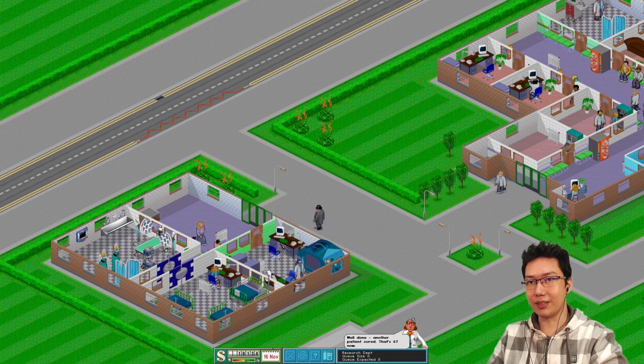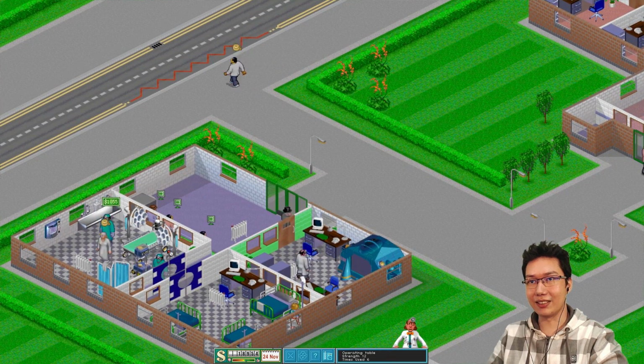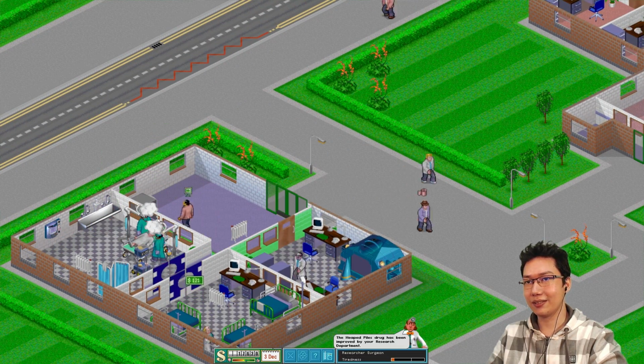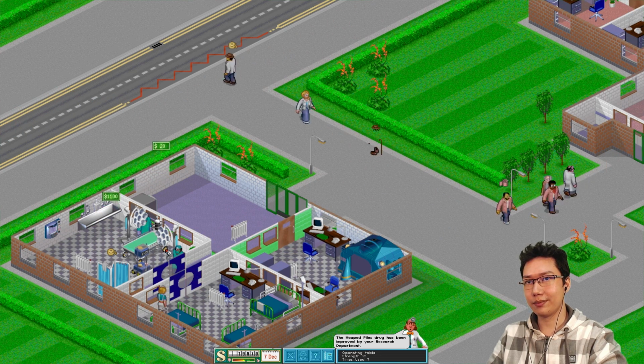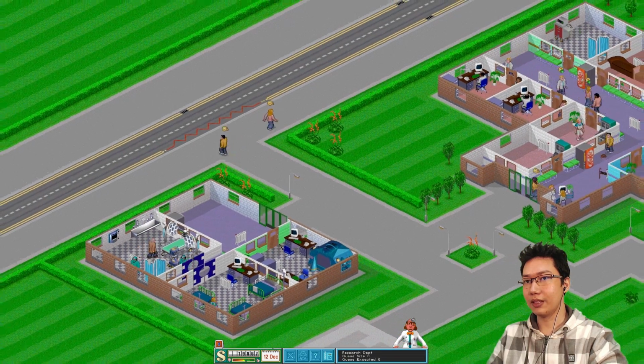So many surgeries need to be performed right here. Let's start cutting some people up, come on. This should get us the money we need though. That's like 4 people queuing for surgery. That's 1,000 each. Oh, fantastic. Did we clear it off? I think we did.